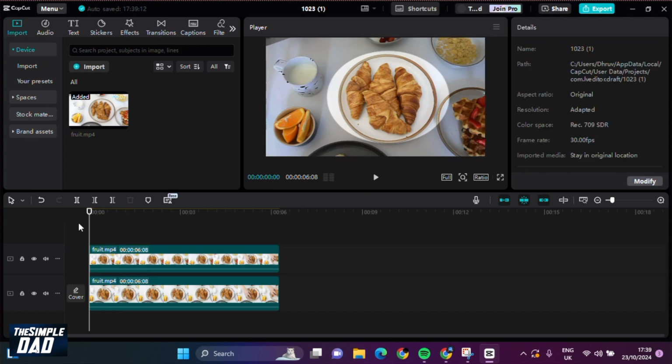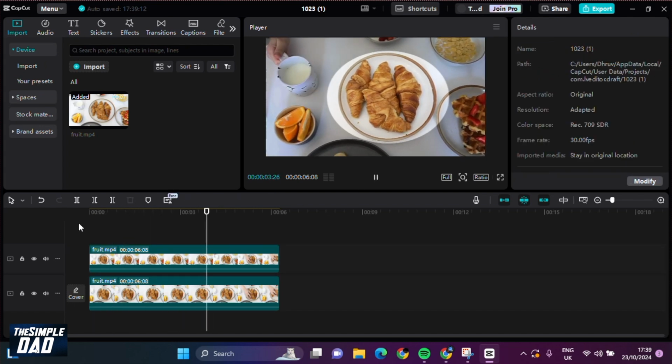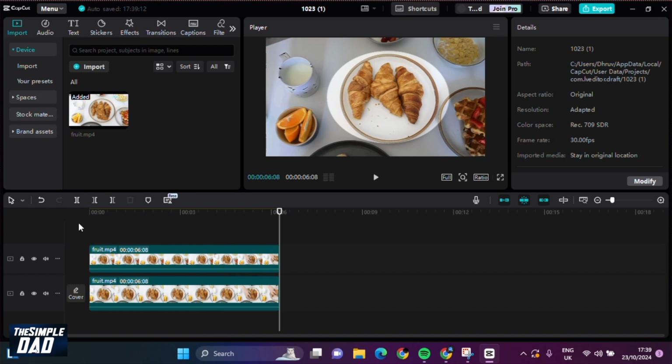So now when someone watches this, they'll be able to only concentrate on whatever is in the center. And there you go. That is how to highlight a part of the video in CapCut.